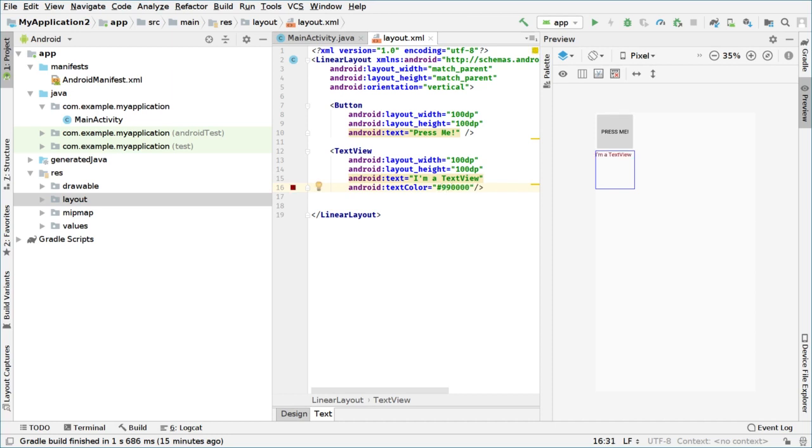red. So since this is hexadecimal, this goes from 0 to F. So if it goes 0, 1, 2, 3, 4, 5, 6, 7, 8, 9, then it goes A, B, C, D, E, F. So the largest letter we have is F. If we press two Fs, we have a very, very red color, as you can see. Now, we will leave it as black.